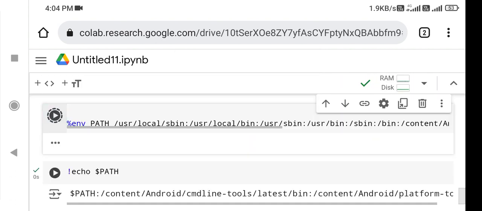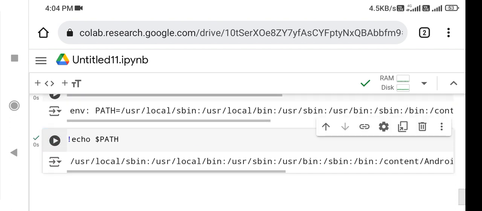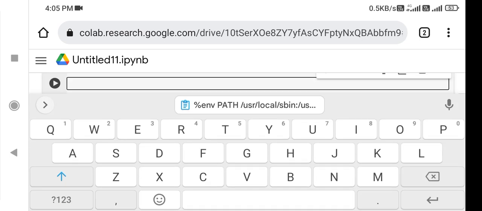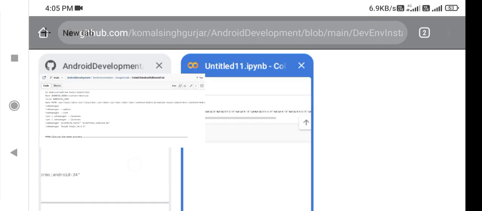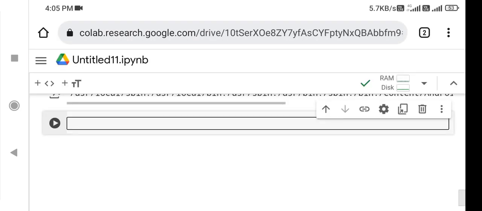So just run this command now, because if we mess with it, then no command will work in this notebook. We need to create another one. And if we mess with the environment path variable, then all of our basic commands will not work, like cd, ls and other commands. Now everything is set up.